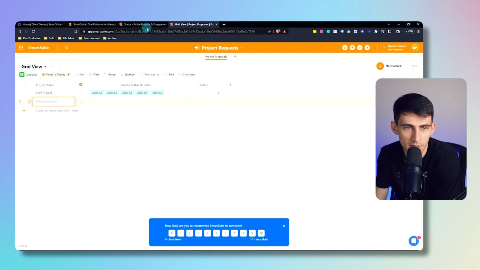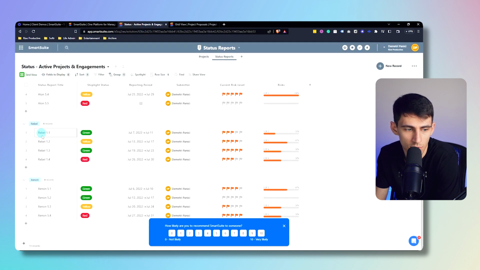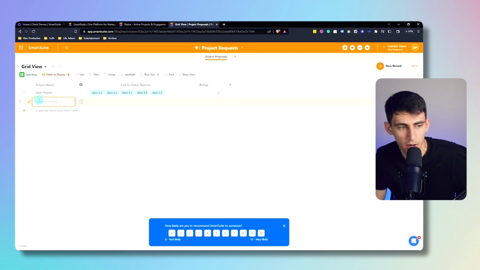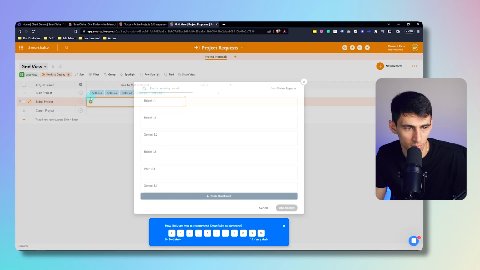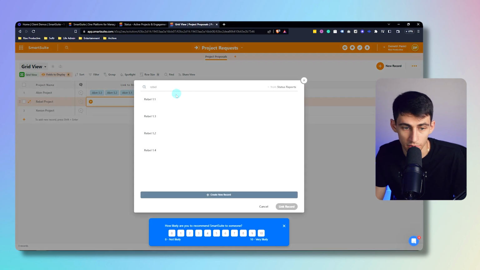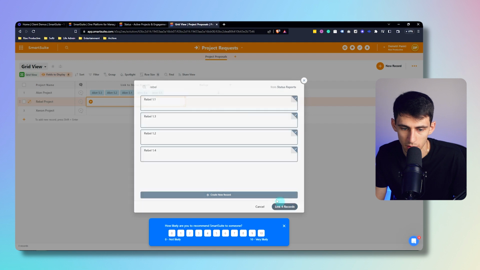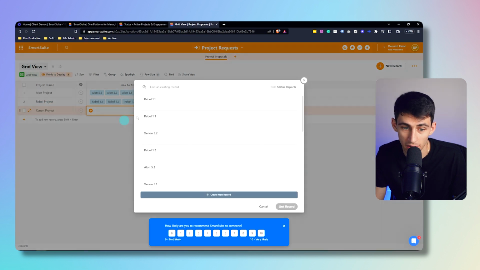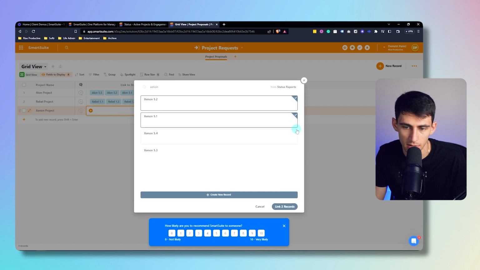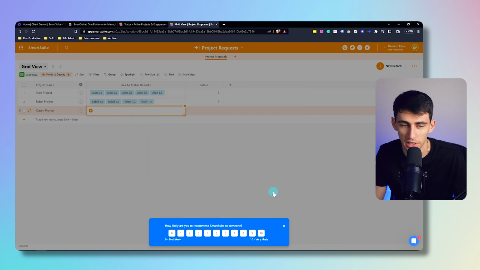So then in the same sense, I could go between these and then do the Rebel and Xenon project, and then snag those status reports from there as well by searching, which is very nice, by the way. I love that this structure is set up to do search and select multiple. It's a very simple and easy to use system. Not gonna lie, I really like the way that this is set up. Like I said, ClickUp without the bugs.